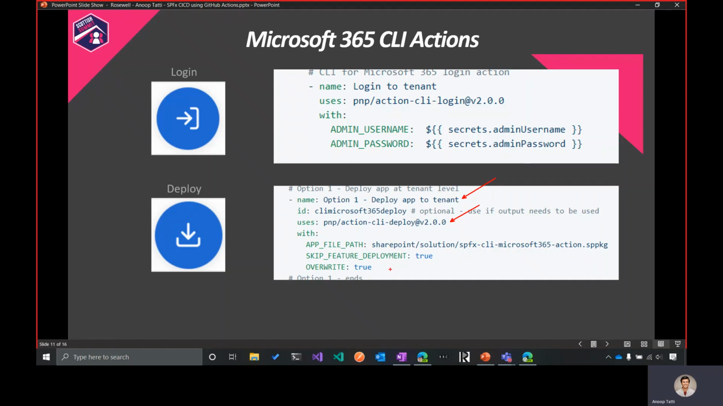And then this particular action accepts 3 parameters. The first one is the app file path, which will be the SPFX file that will be created as part of the deployment. The next one is skip feature deployment, and finally override. These are the common actions that we do with any SharePoint solution, whether we want to skip feature deployment or whether we want to override an already existing solution.